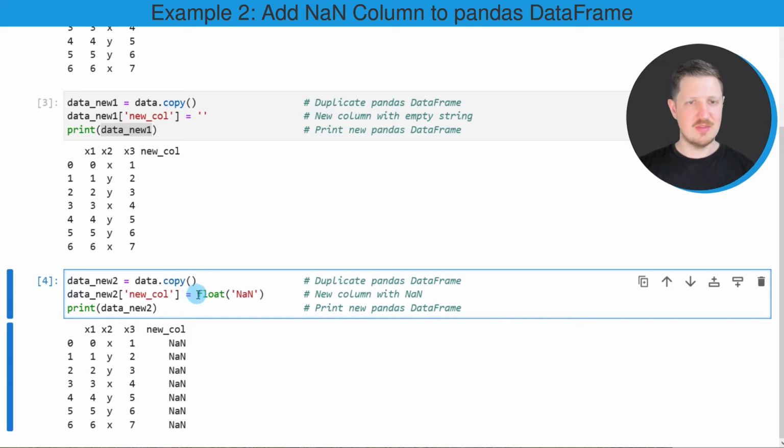And then, as in the previous example, I'm using this new data set to create a new column called newCol. And this time I'm setting this new column equal to NaN, which is inserted within the float function. So after running these two lines of code, a new data set is created called data new2. And we can print this data set below the code box using the print function.